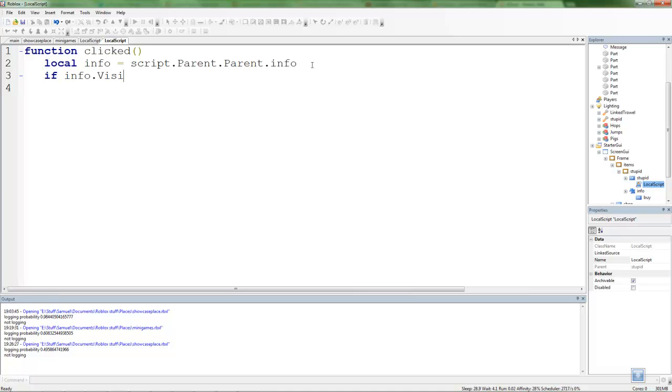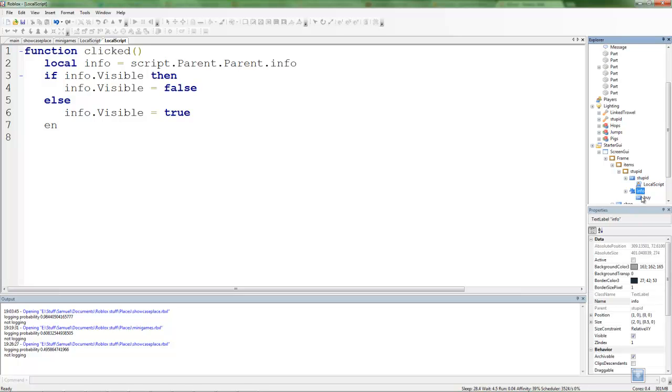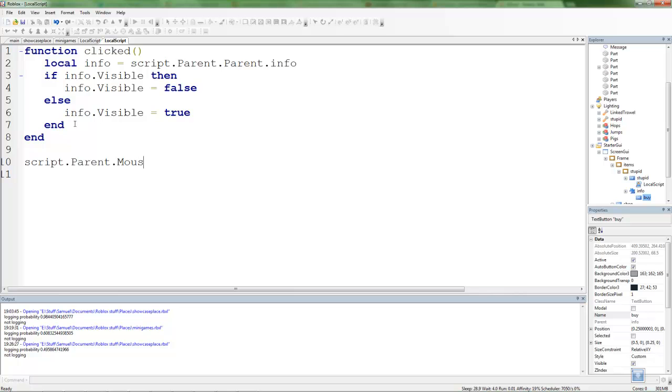If info.visible, if the info is visible, then make it not visible. And because we put the button inside the label, the button will also go invisible once we set this invisible. Mouse button 1 click, not mouse button 1 down, exactly the same as we did before. Clicked.